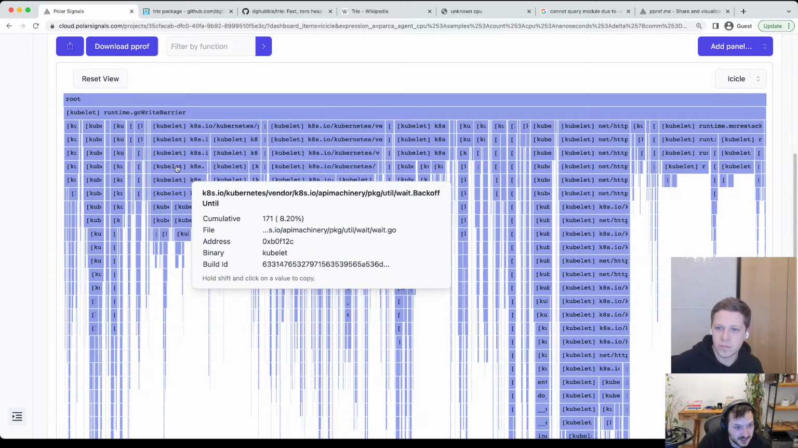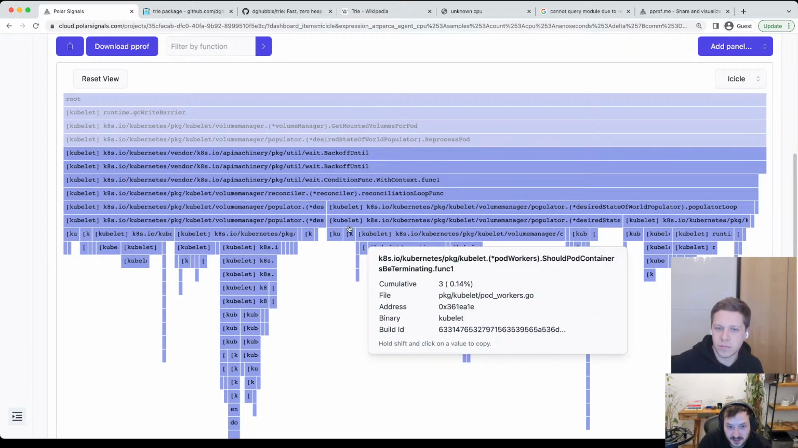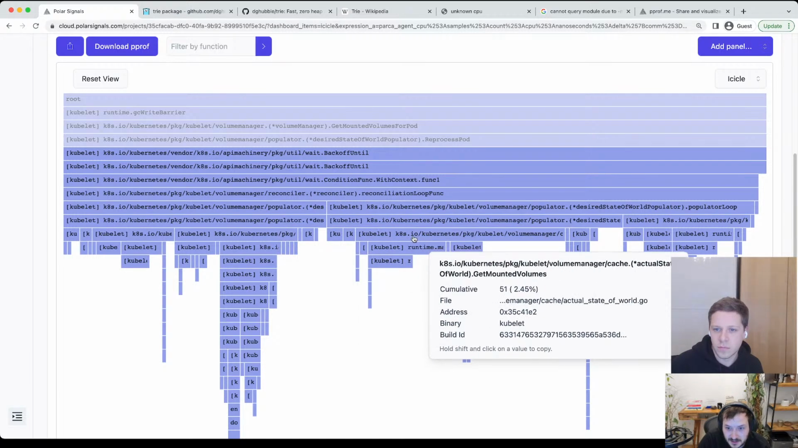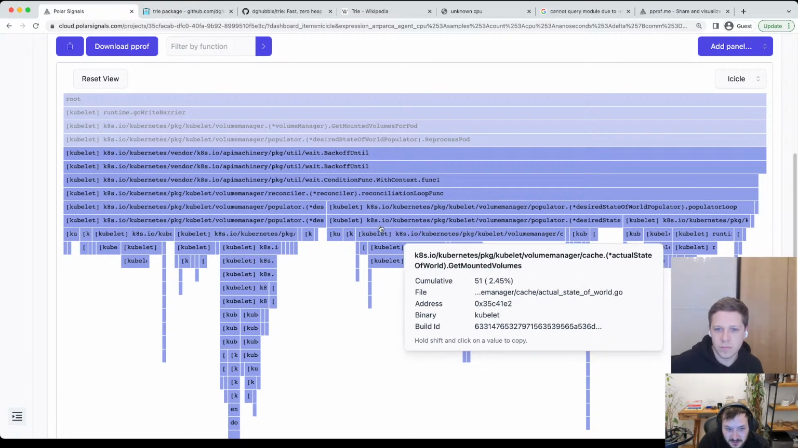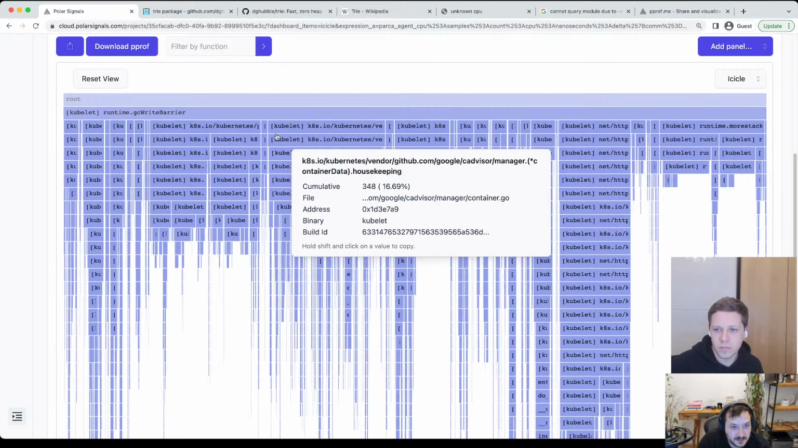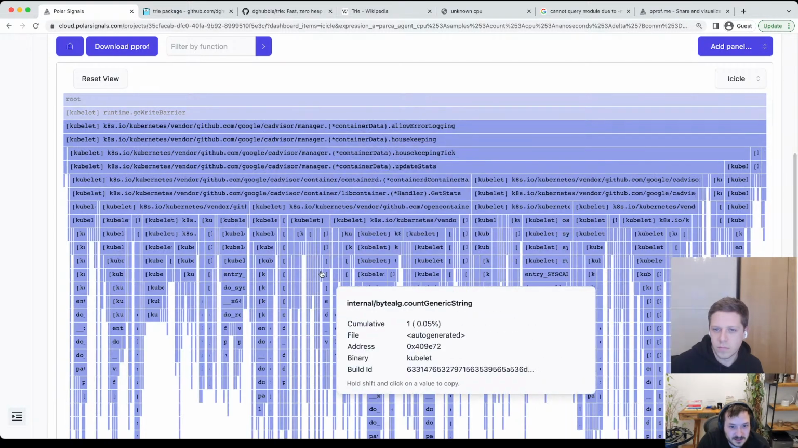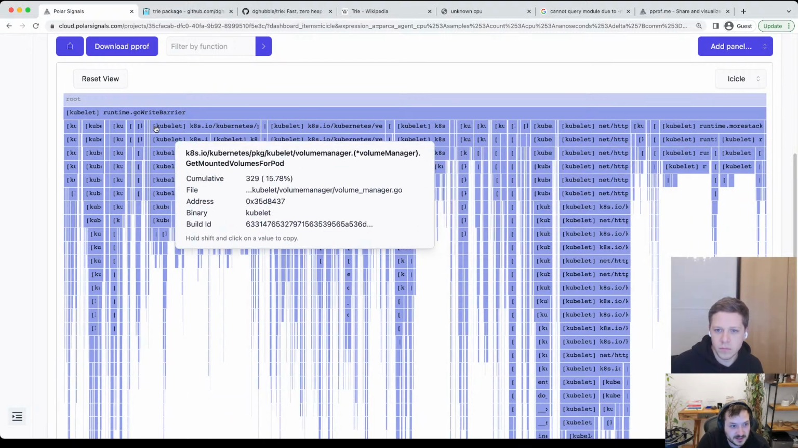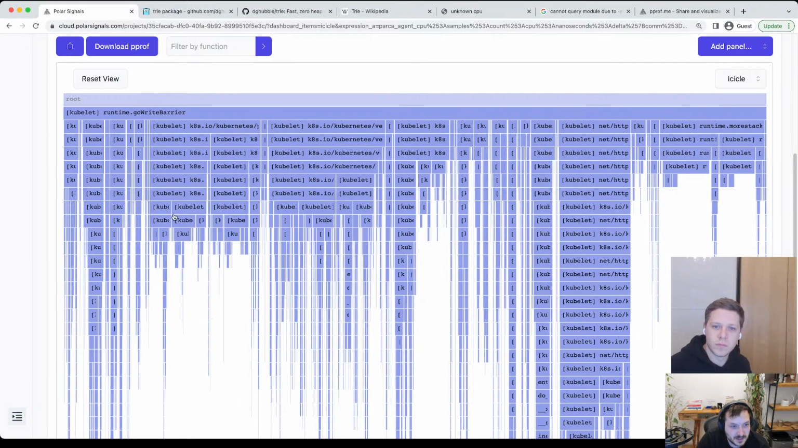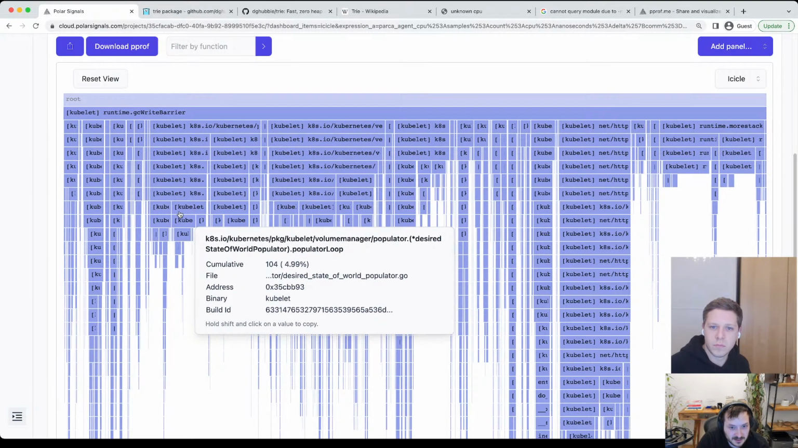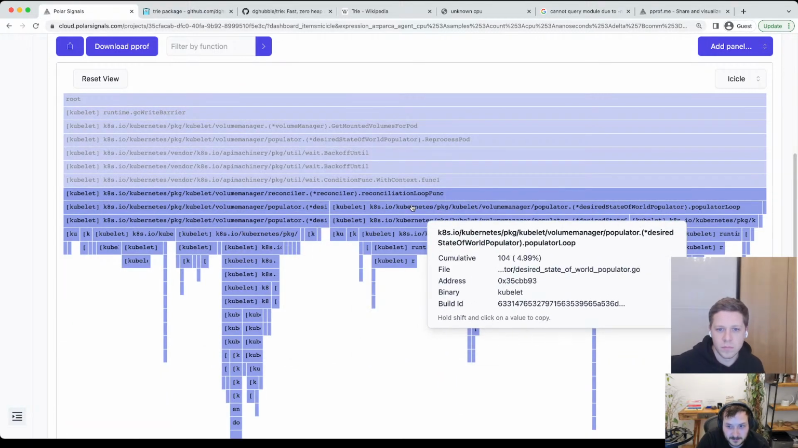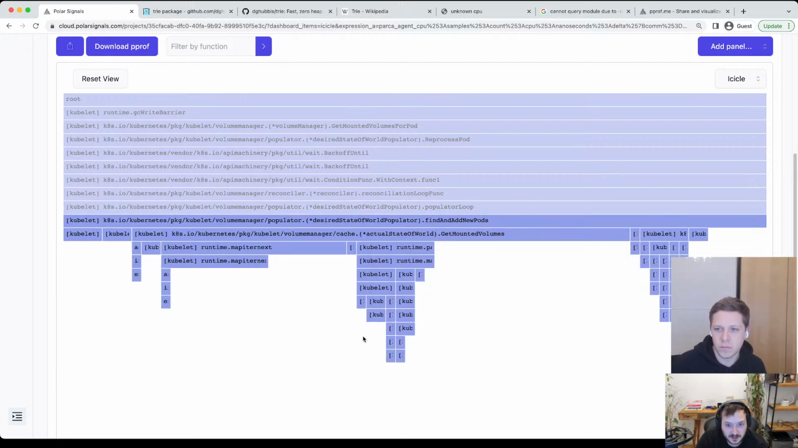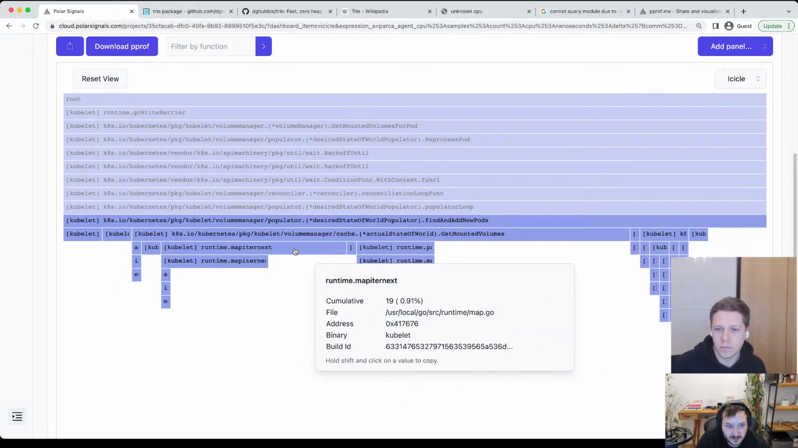There was kind of this entire other path of, what was it, the populator? I feel like there was something about... no, that's what we were looking at. Sorry about that. I feel like I saw something about the desired state of the world or something like that. Here it is. Maybe there's something down here still, but what do we have here?